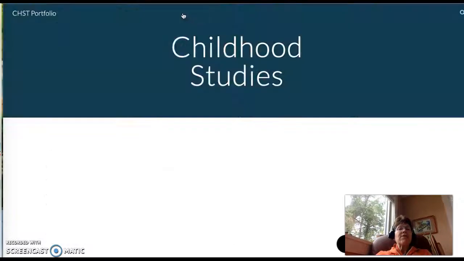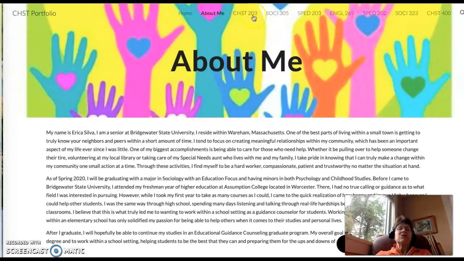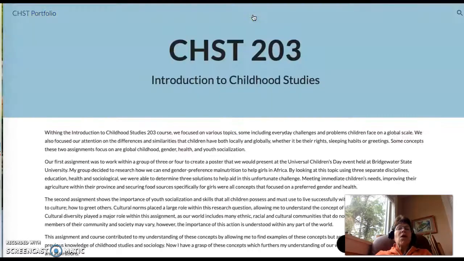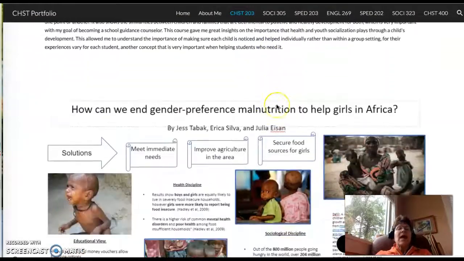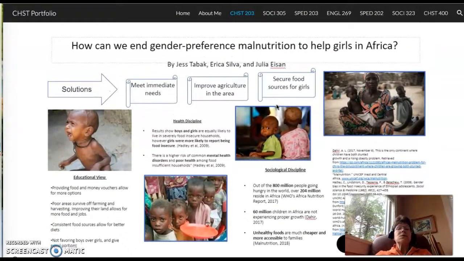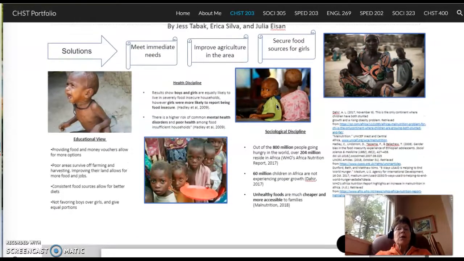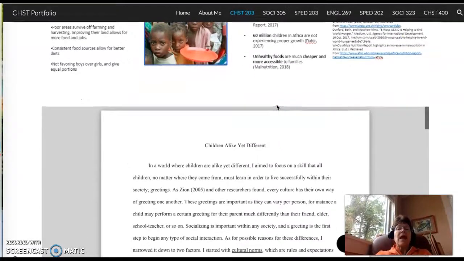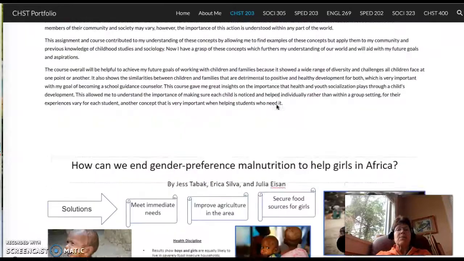So if I start off at home, it just says that this is for childhood studies. It's her portfolio. Then there's the About Me page. The reflection on Introduction to Childhood Studies. And this student included assignments, which is required. So this was her poster that she created for Universal Children's Day, and her Children Alike Yet Different assignment.